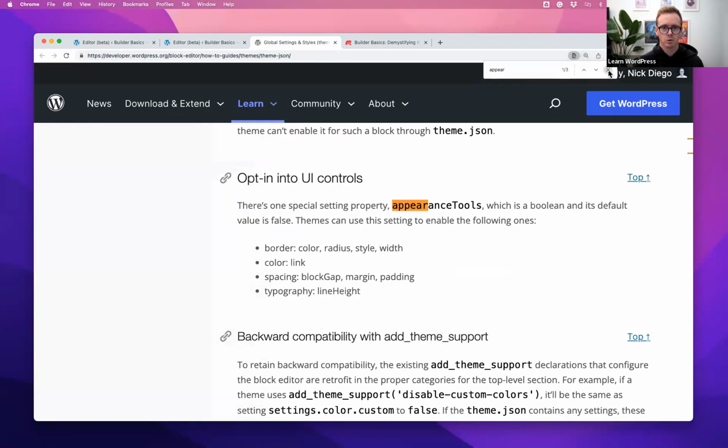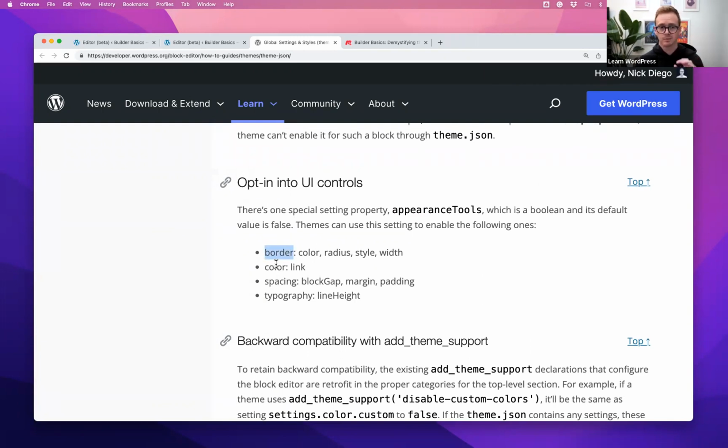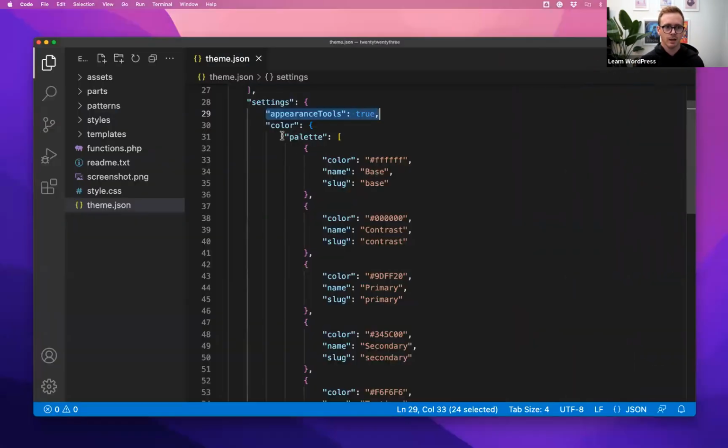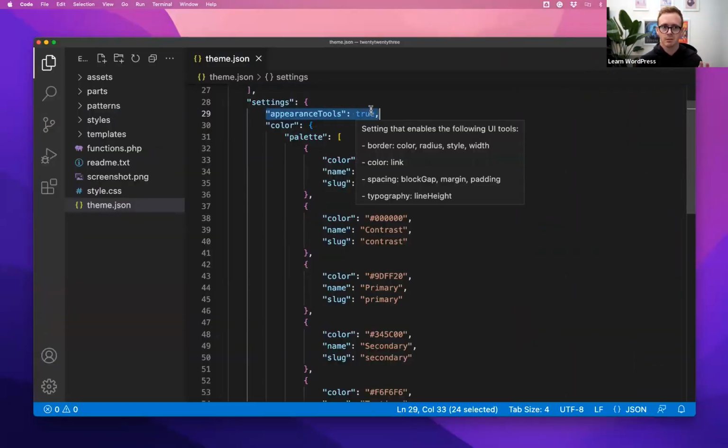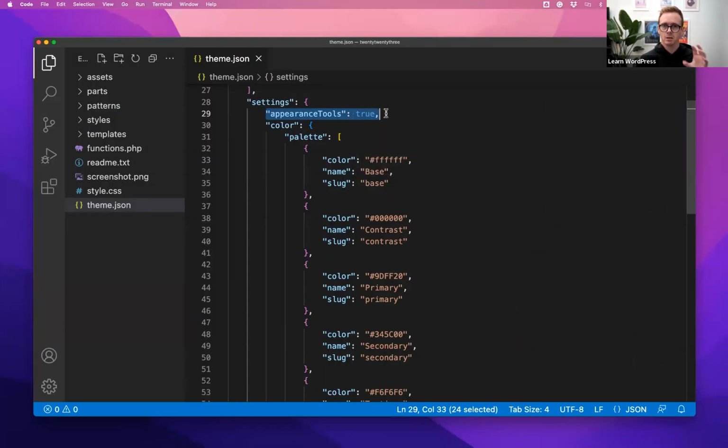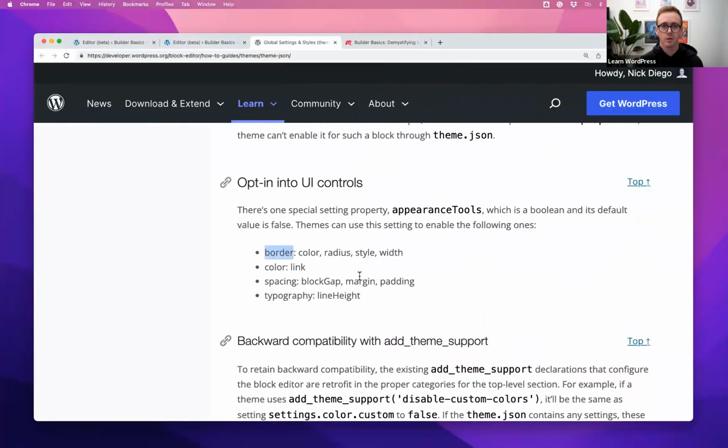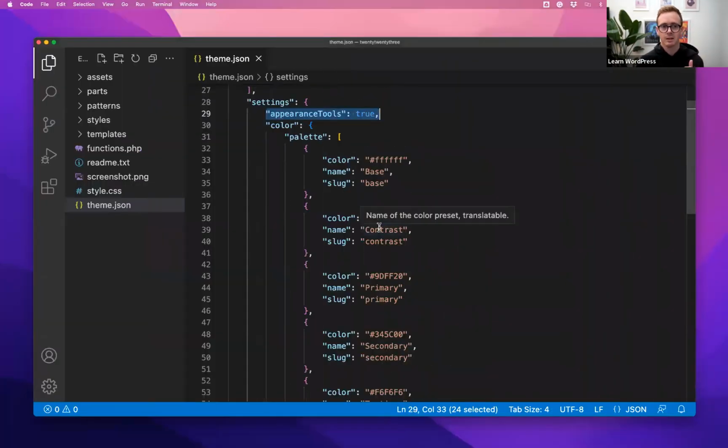When the appearance tools property is set to true, it's going to automatically enable border, spacing, typography, and color links. It basically is a shortcut. So whenever you see appearance tools in a theme.json file, it basically means a shortcut that's auto-enabling the theme to support all these things that otherwise you would have to specify individually.